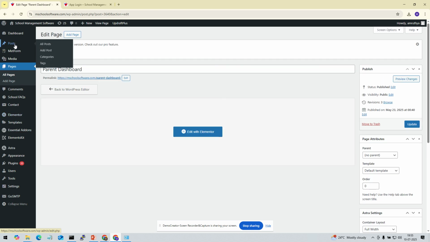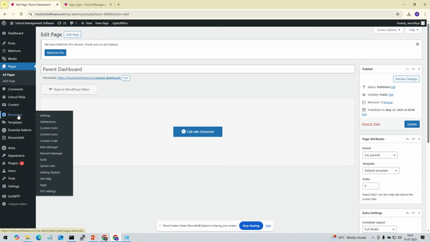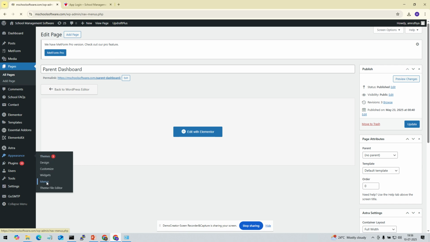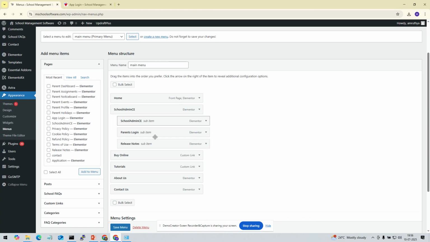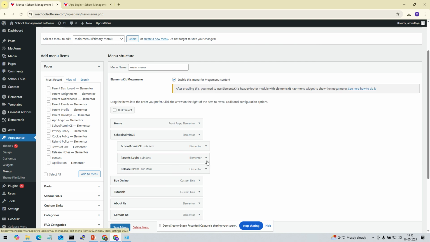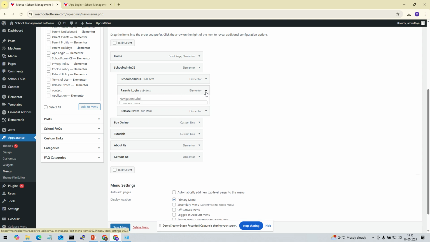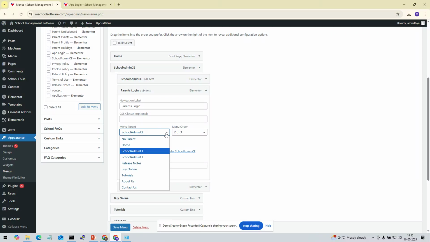So you have to go to the menu options. Let me go there, appearance, menus. You can see that in the parents login I have a page. If you go to the parents login page, you can see that parent dashboard, parent assignment, notice board, all these things are available. What I have done is I have added the parents login page under the menu SchoolAdminCE.